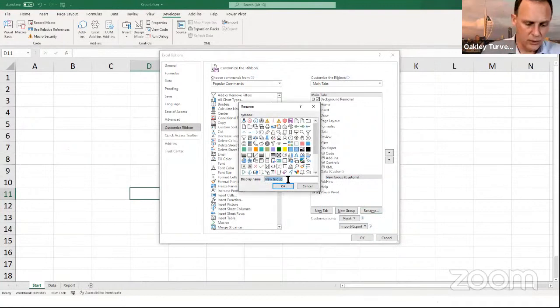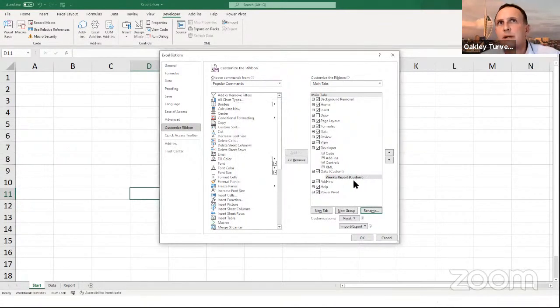This might be called Weekly Report. So I then put all the macros to do with the weekly report in that group. I might have another group called monthly report. So let's make another group and let's call this one monthly report.